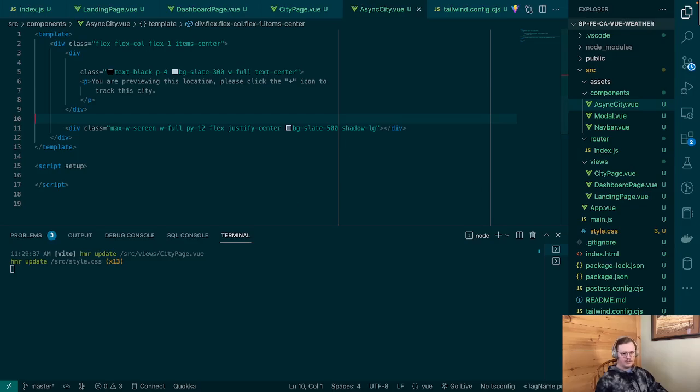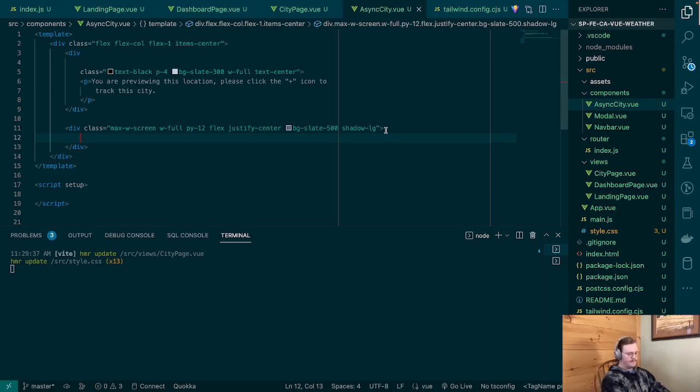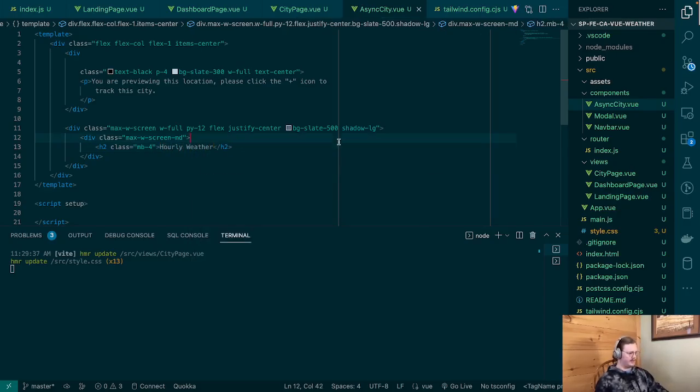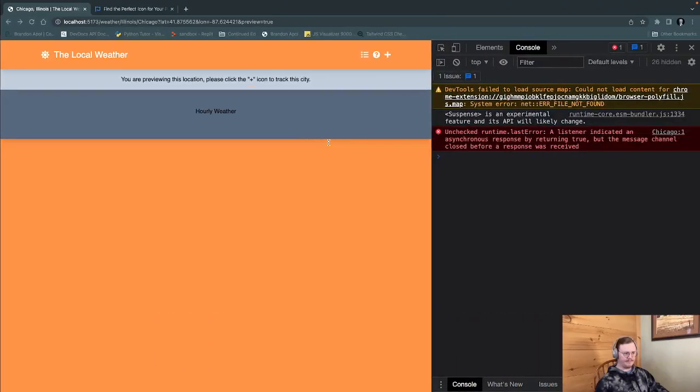Cool. And inside of this, we're going to have another div. Div.max-w-screen-md. And in this, we're going to put in h2.mb-4 for bottom margin. And this will say hourly weather. So this is going to be that little scrolly widget thing that we had at the top. So you've got this. That's all great.